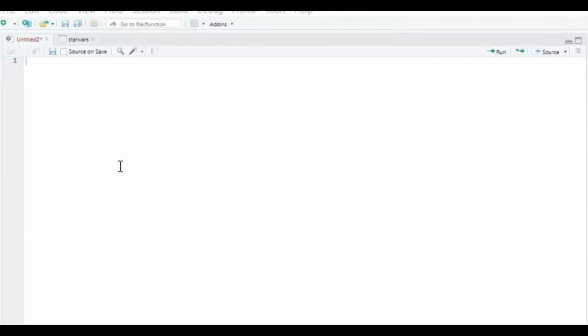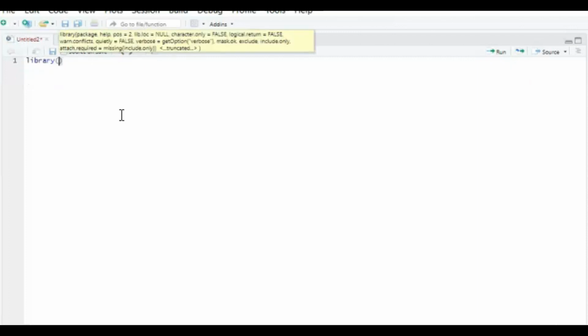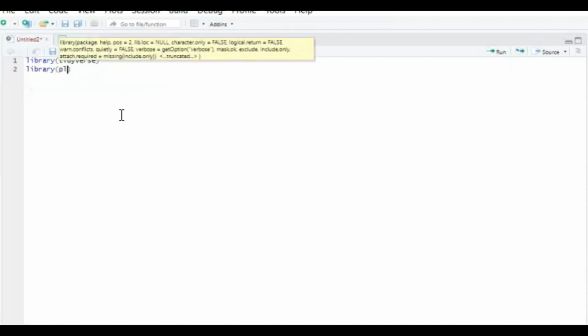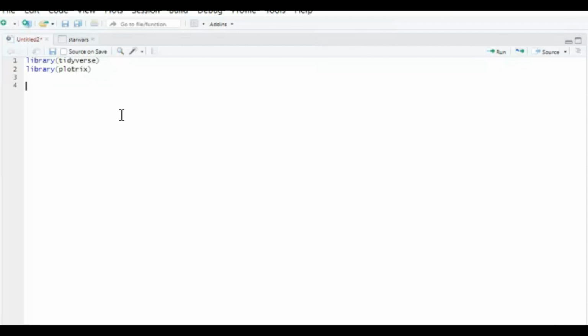Well, first of all, we're going to install two packages. I assume that you have installed them already. If you don't know how to install a package, then rewatch episode number 1 of my R tutorials. So we press library and then tidyverse, control enter to run it, and then library and also plotrix. And then control enter to run them. So you run the packages tidyverse and plotrix.